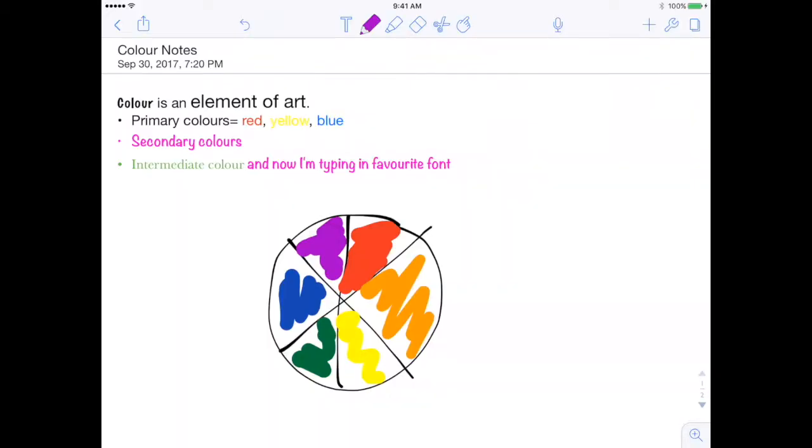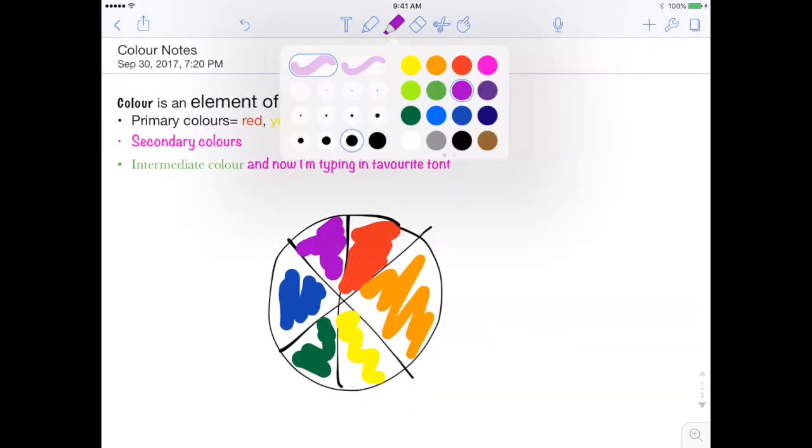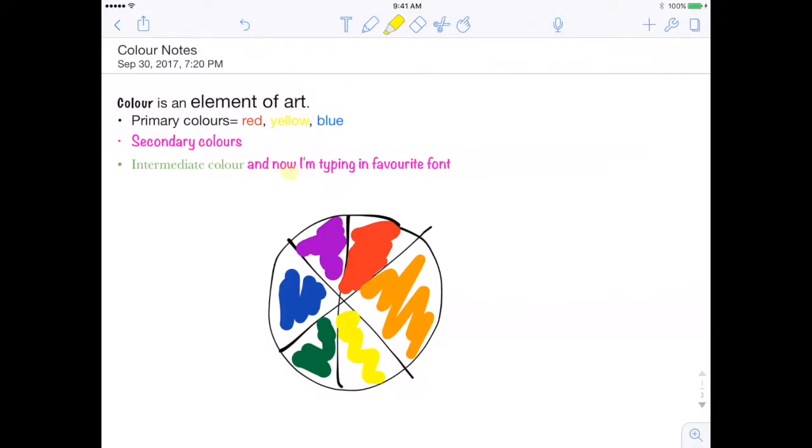Let's look at the highlighter tool. So the next tool is the highlighter tool. It looks like a little marker. And this is a great way for you to literally highlight. So maybe I wanted to highlight elements of art. You can see it's highlighted now. If I go over it again, it will make the highlight even bolder, even more opaque, the more you go over it. I'm going to undo that.